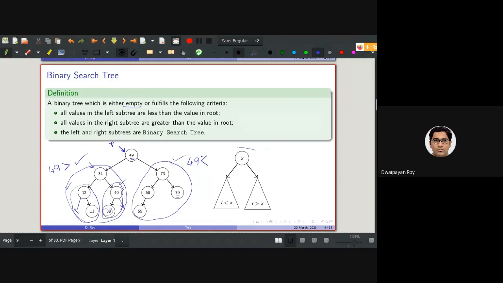So in general, the template looks like this. The value stored in the root will be greater than the values stored in the left subtree and less than the values stored in the right subtree. And this will be true for all the individual nodes in the binary search tree, or in the binary tree in general. Any question?